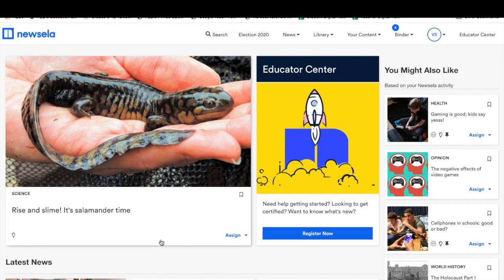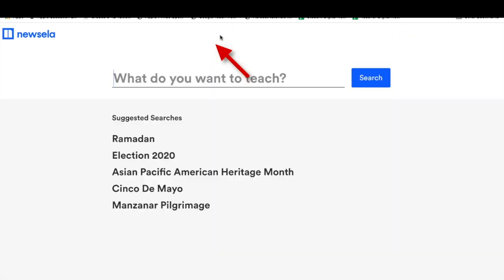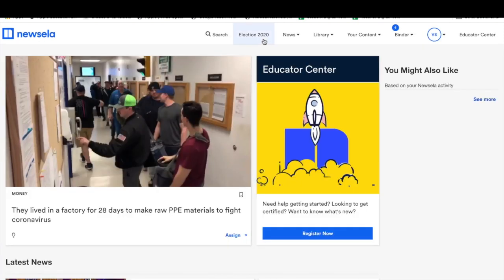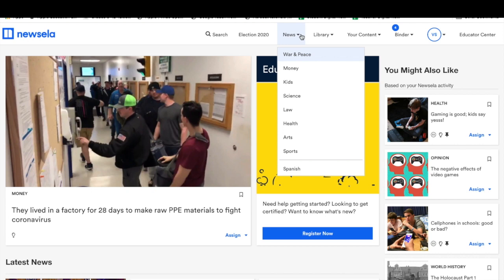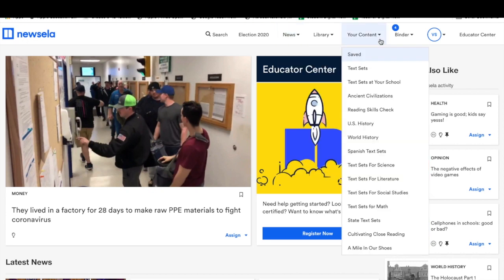There's several ways that you can search for articles that you might want to use. You can use the search tab, and they give you a few suggested searches. You can go to the election 2020 results and read about those. You can go to the news tab, and here's where it gives you several different topics that you can start to narrow your search down. The Your Content piece is for things that you have saved that you can then go back and access.